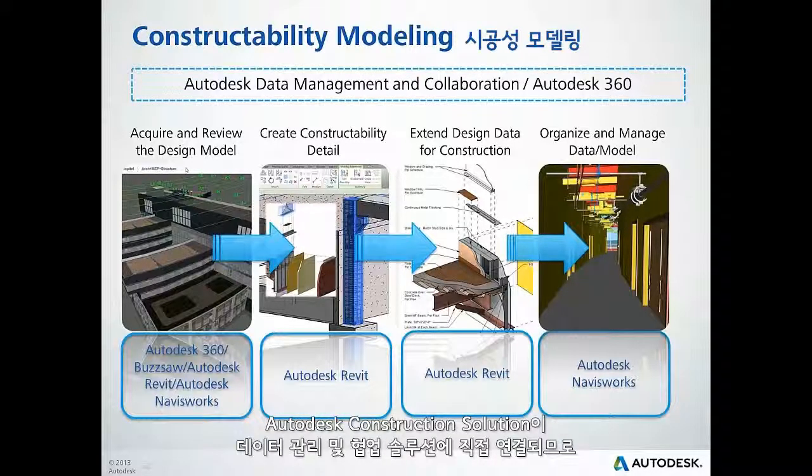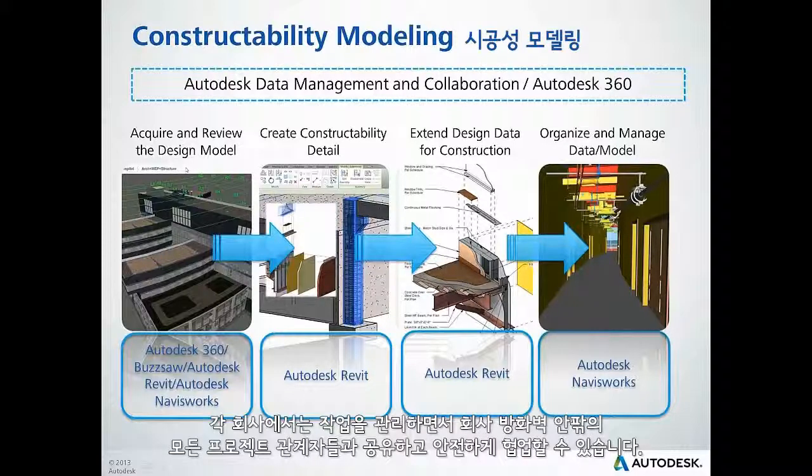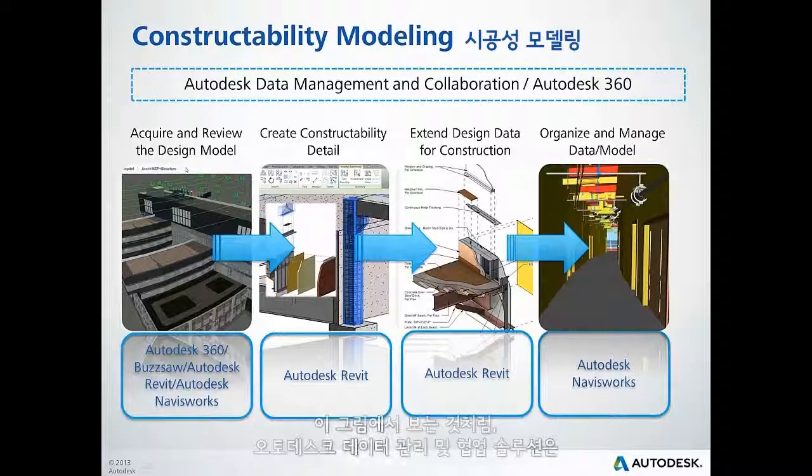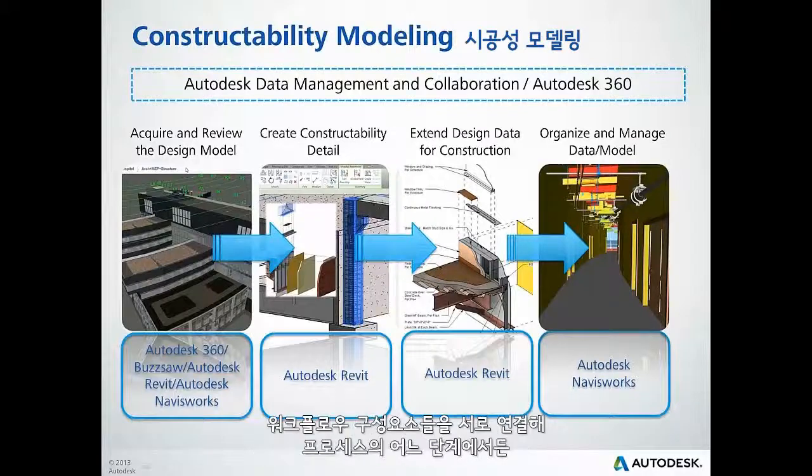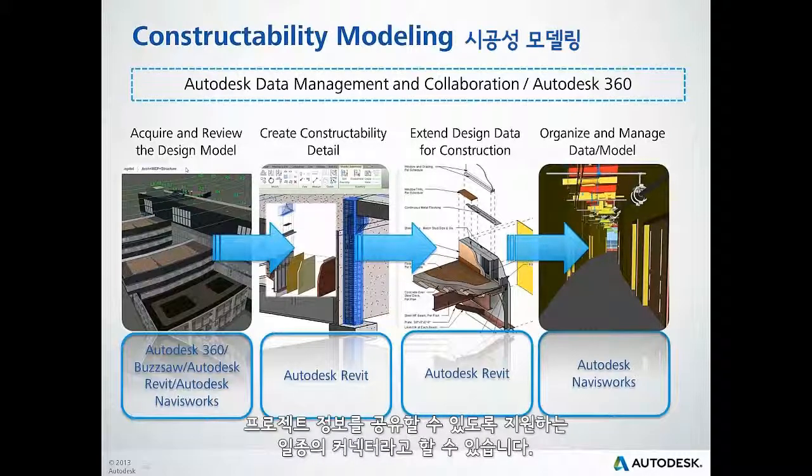It is important to note that the Autodesk construction solution ties directly into a data management and collaboration solution that empowers firms like yours to manage, share, and securely collaborate with all project stakeholders both inside and outside your firewall. As we see in this graphic, the Autodesk Data Management and Collaboration Solution is a connector that links workflow components together, enabling project information to be shared at any stage of the process.